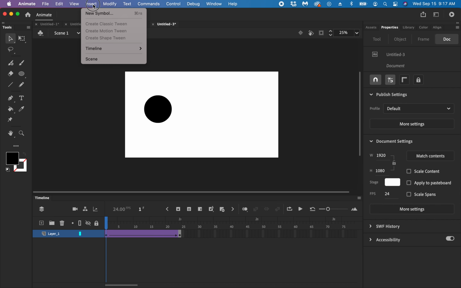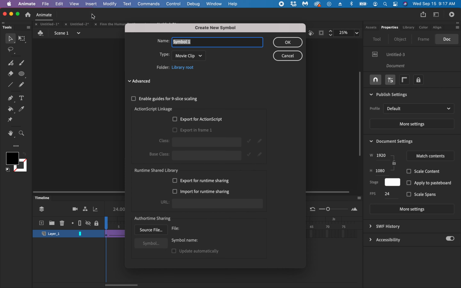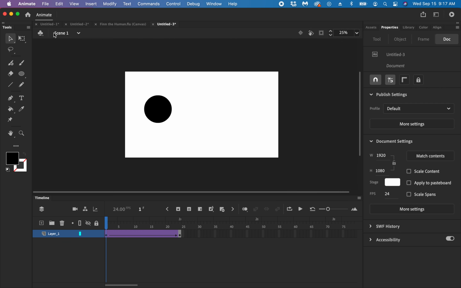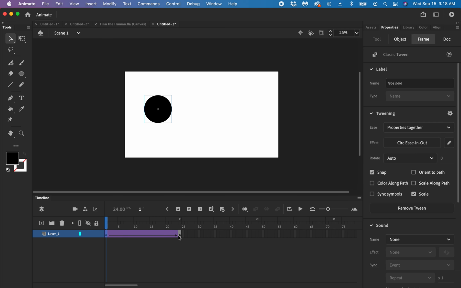All right, so first I'm just going to go to Insert, then New Symbol, and I'm going to call this Ball 1 Animation. And I'm going to let this remain a movie clip. So notice that all of this that I've done in the last video was done on my scene. Normally you don't really animate on your scene, but you just set up the animations on your scene. So that's what we're going to do.